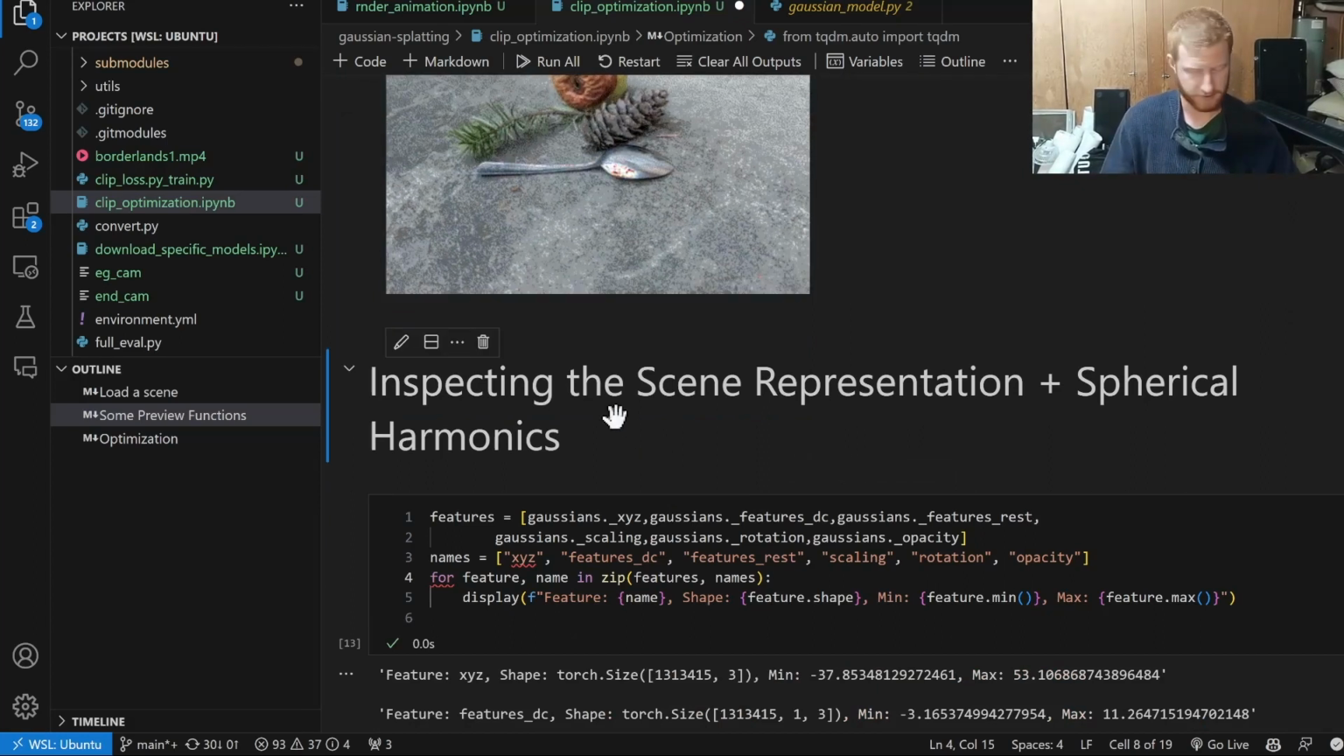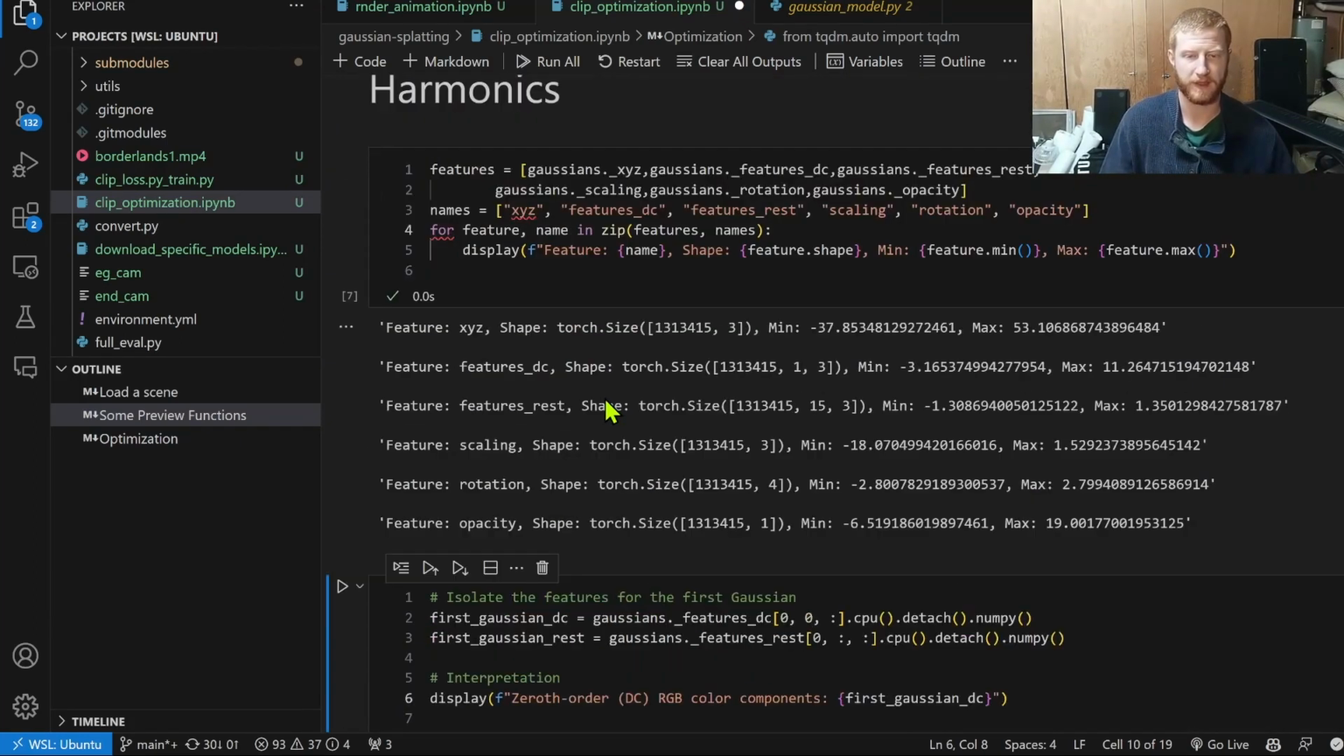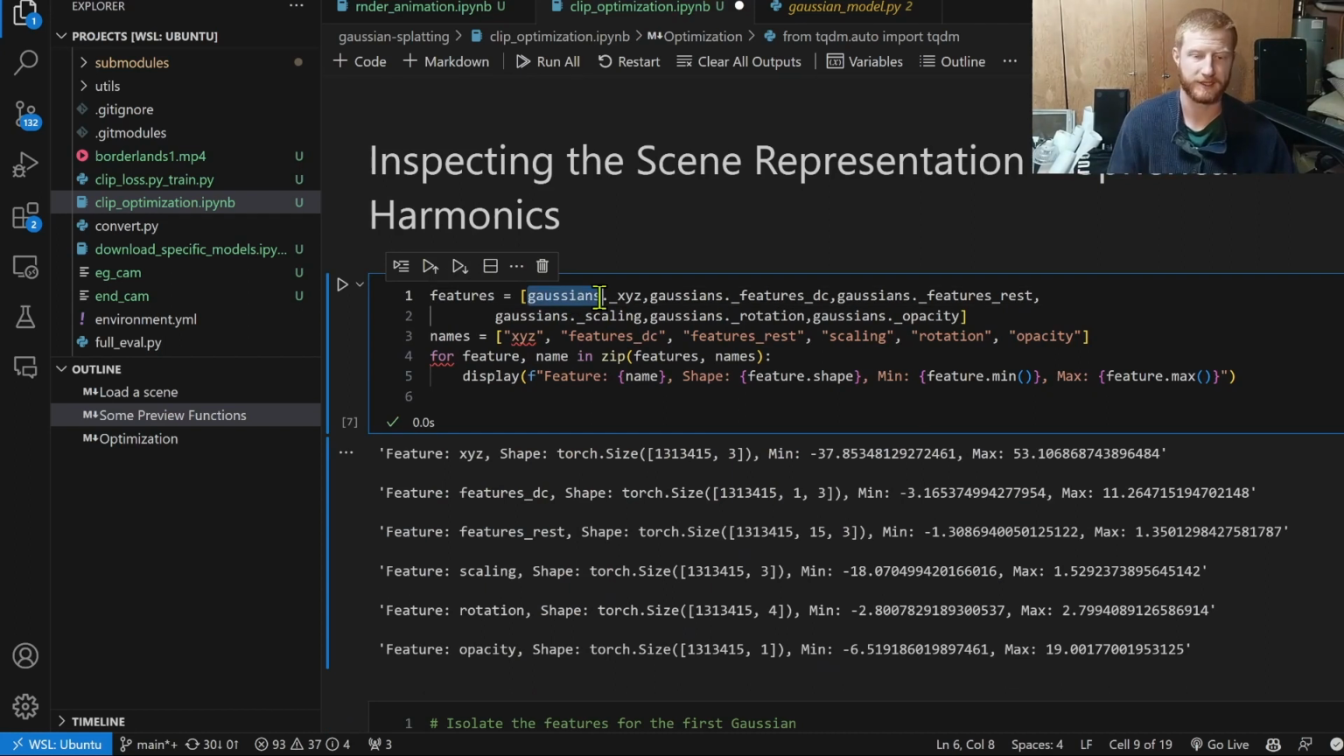So let's take a look at what's actually in the scene. The main thing that stores the scene's representation is this Gaussians object. This is the collection, this Gaussian model, a collection of all of these individual blobby Gaussians that represent our scene. If we look at this, we see that it has a number of features. So XYZ, pretty easy to guess. We have roughly 1.3 million Gaussians in this scene, and for each one we have 3 numbers representing the x, y, and z coordinates. So this is like the location in some space.